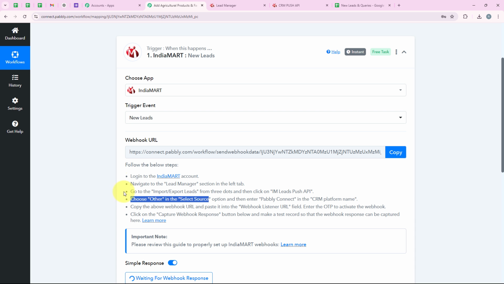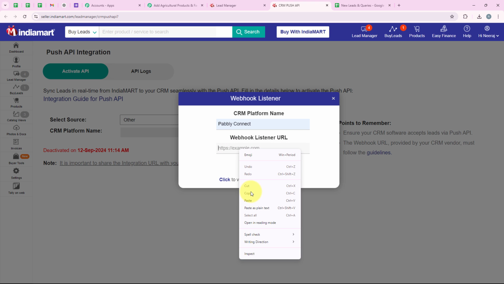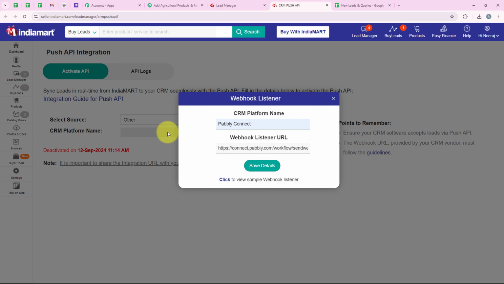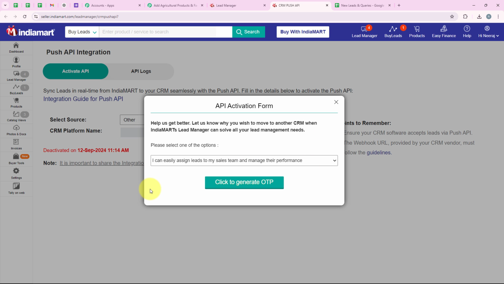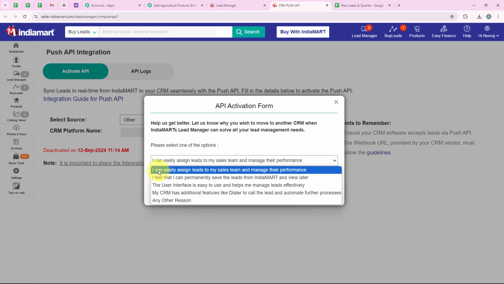In the help text it says: then enter Pabbly Connect in CRM platform name. So I'm going to enter the platform name as Pabbly Connect, and for the webhook listener URL we are going to paste the URL we copied from our workflow. After doing all of this, we are going to click on save details, and as soon as we do, it is asking me the reason why I want to send these inquiries to another application. Here you can see all the possible reasons, so you can select one from this.